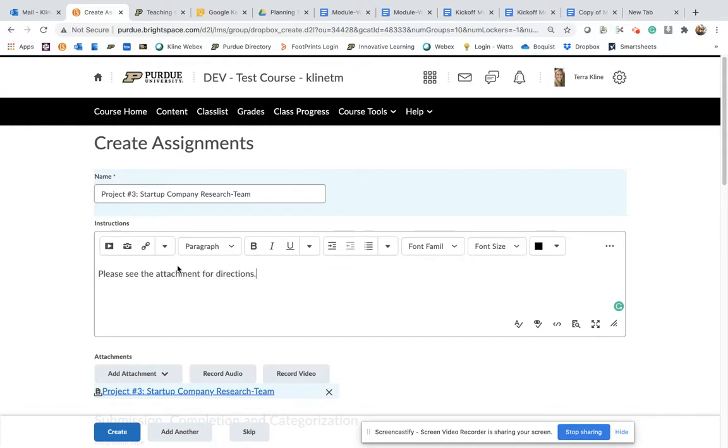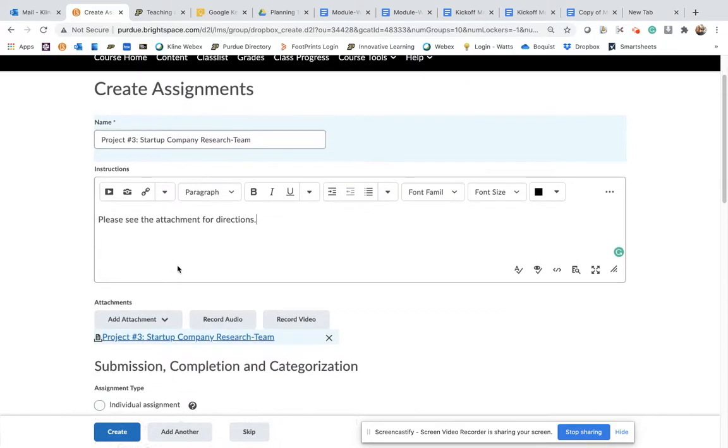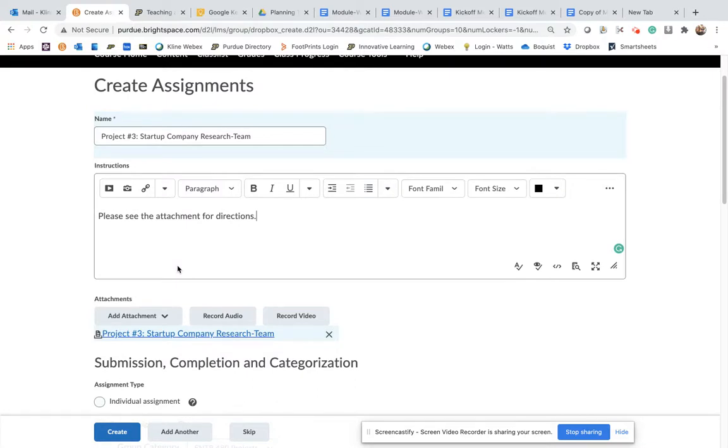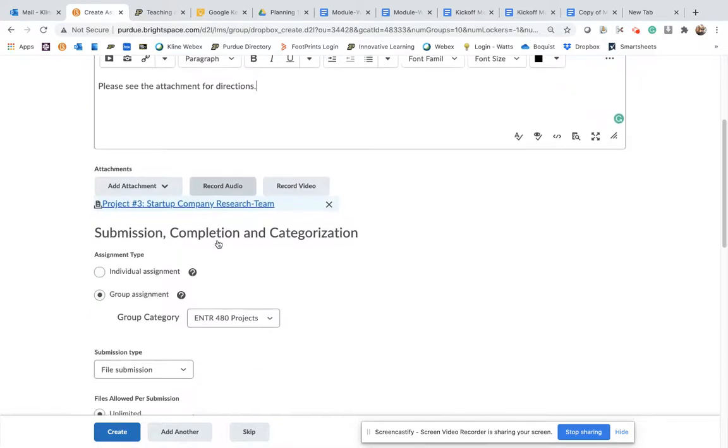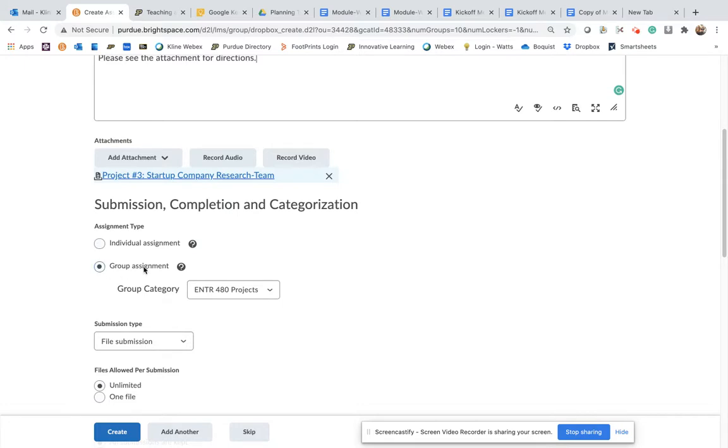So in this situation, you could be more descriptive with your instructions. For the sake of the demo, just put something in there to kind of remind you. Once again, we want this to be a group assignment. We want it to be under the ENTR 480 projects, and we want it to have a file submission, and maybe for this one, we want it to be unlimited. And so we're going to say unlimited.